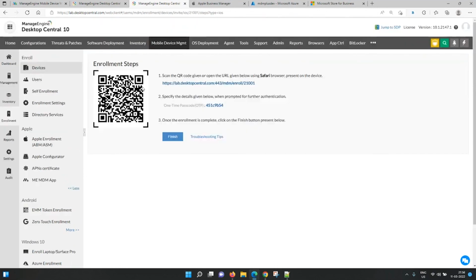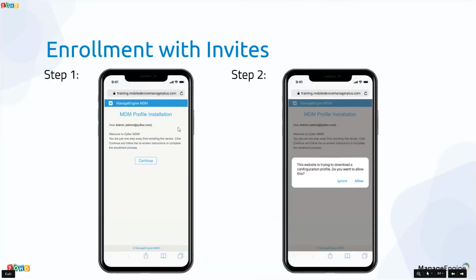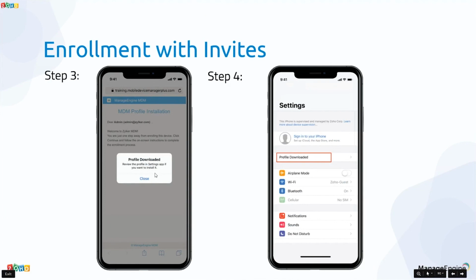If I send it to myself on the portal, I'll be able to see the invitation as well. This is the same template which will be shared with the user, where they will get a link which will download the profile, and they have to enter the OTP or scan this QR code. Let me show you how the screens will look after clicking on this link. When the user clicks on this link, it goes to the browser and prompts them to download the profile. Users need to click on allow, which in turn will download the profile.